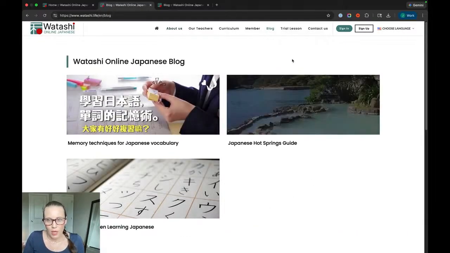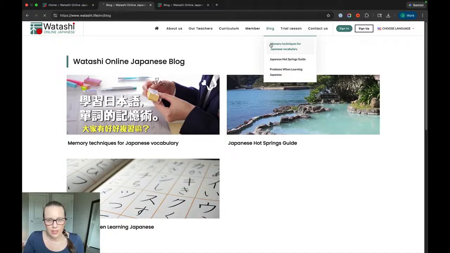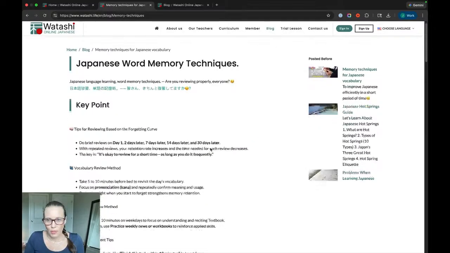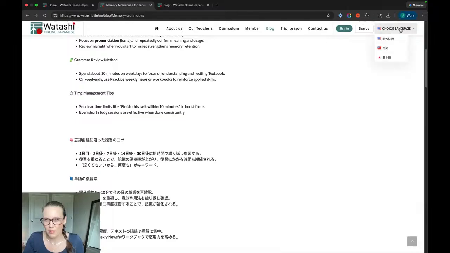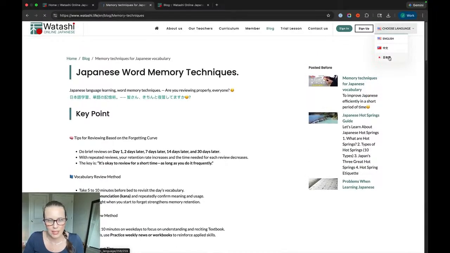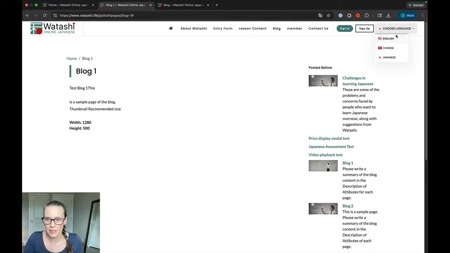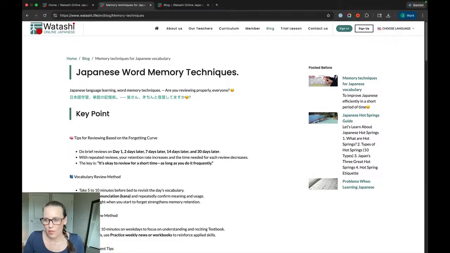This is a nice looking blog layout, and you can see some blog posts here that look really great. Another great thing about this site is it's multilingual, so you can choose Japanese if you want the site to be in Japanese. Back to English we go.